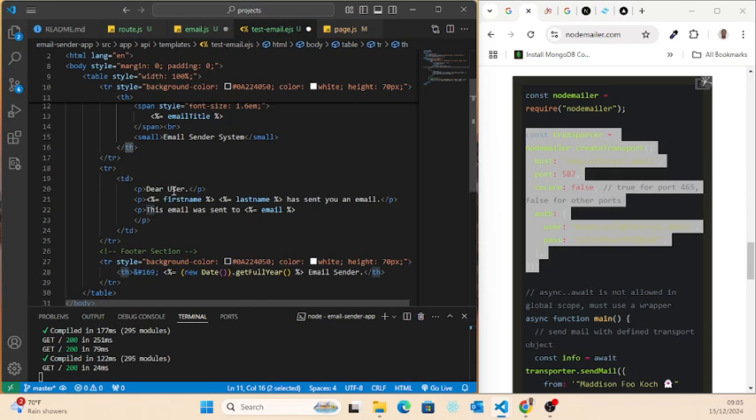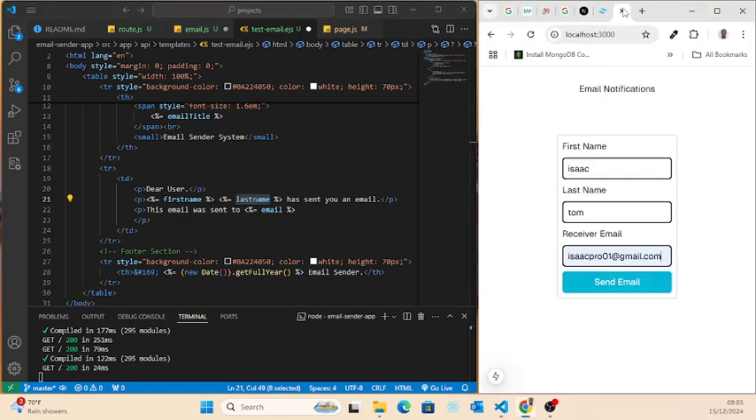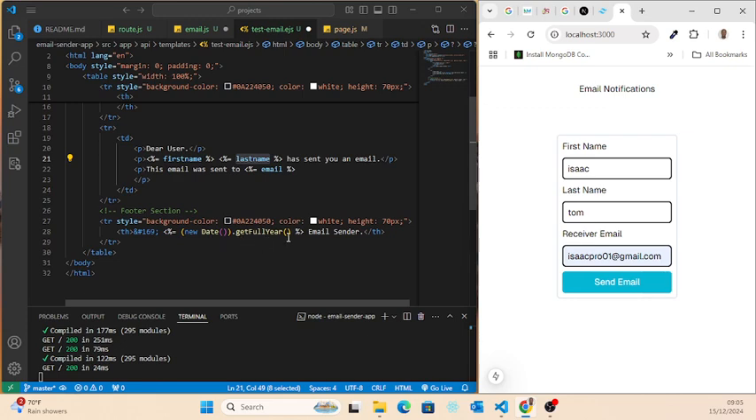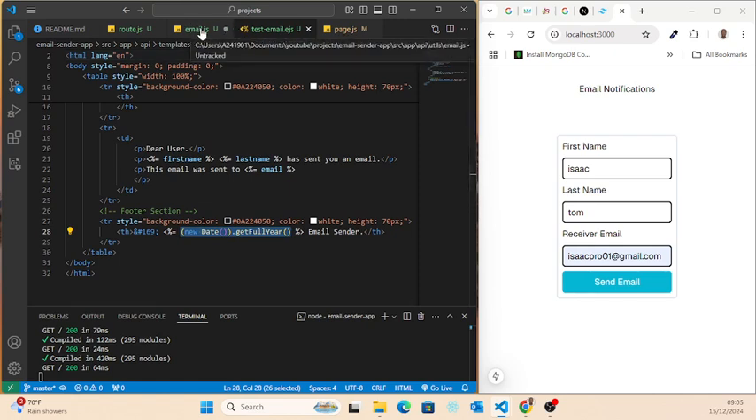So here we say dear user, then we pass in a dynamic first name and last name. These come from the actual form that we have here. Has sent you an email. This email was sent to, then we pass in the actual email that has been given by the sender, and here we just dynamically load the year we are in, so that if you continue to use this template, it will always reflect the current year that you are in. So that's it about the template.